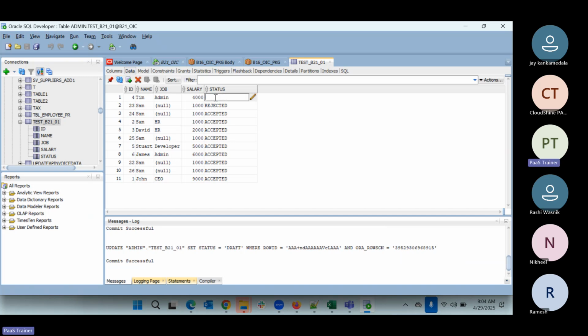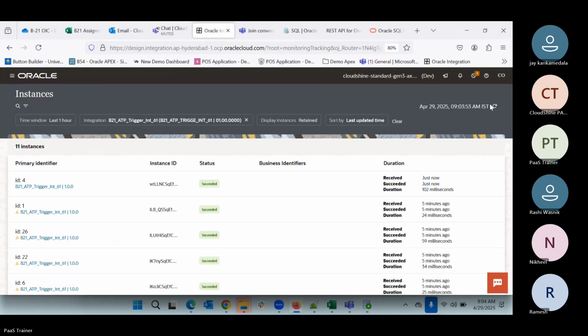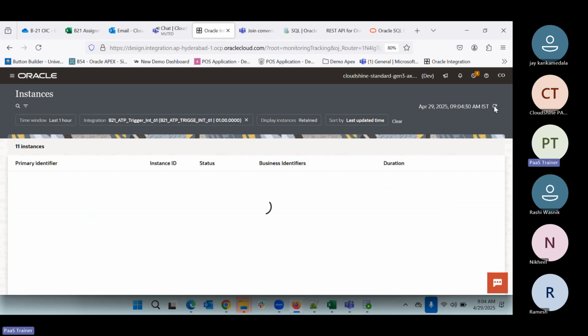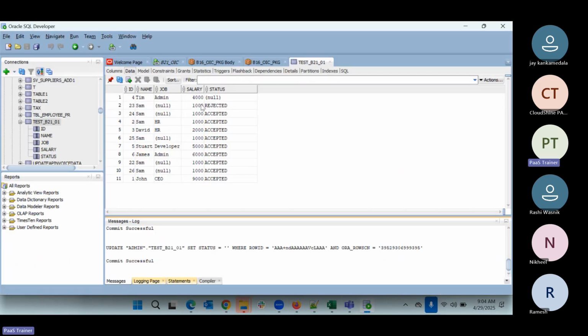If you go and put this as a null, let us see whether it will pick it or not. So refresh, keep refreshing. So this will not go and pick this value because now we have written the query specifically. So it will just go and pick only the draft records, and it will go and convert them into the accepted value. So that is what we have in the query and that is how the query will work.